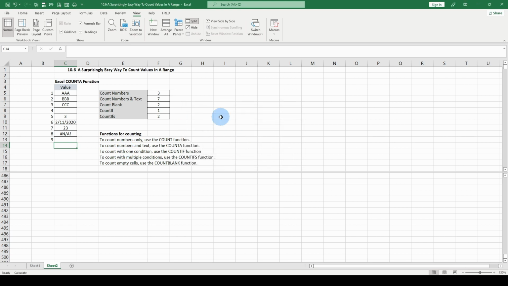Hit close, hit F9, and because we went through this, well, why don't we repeat this? Put a space bar, and you can see, because we have automatic updates, count blank changed immediately. Go back, hit Control Z, look at count blank up here in F7, which is 1, hit Control Z, you can see the numbers change.